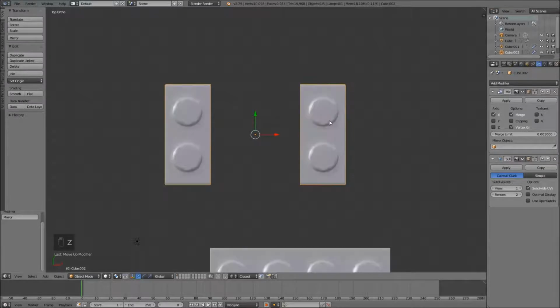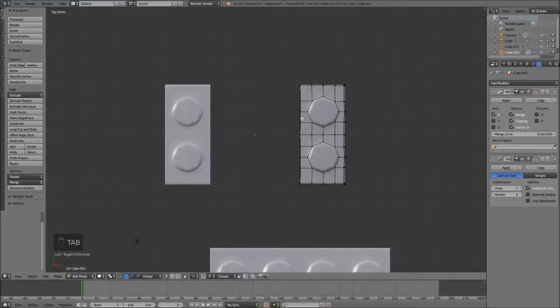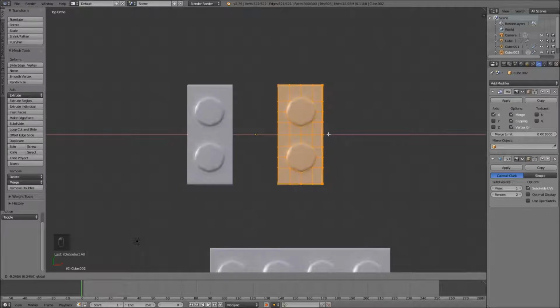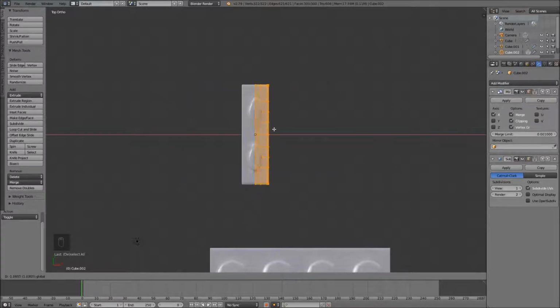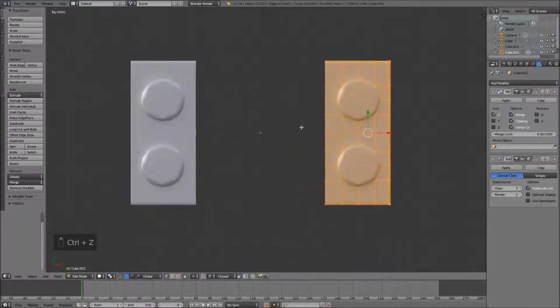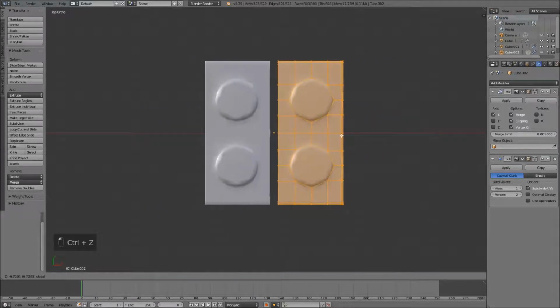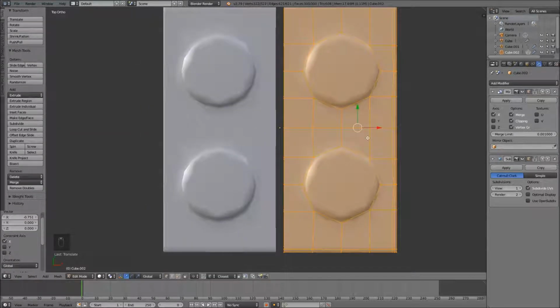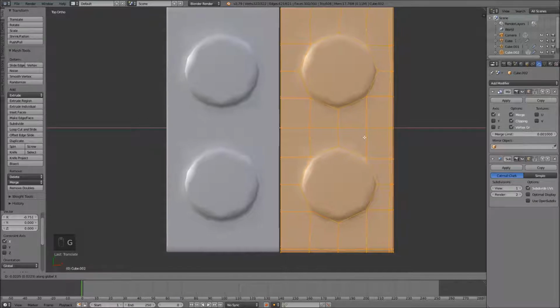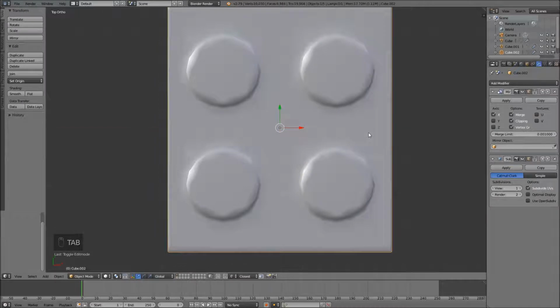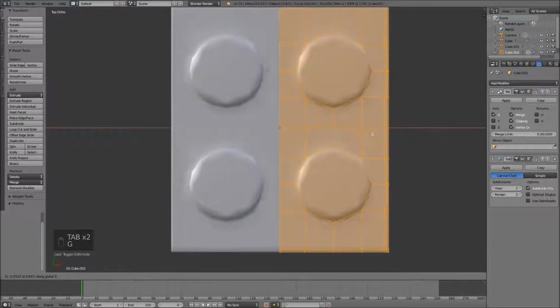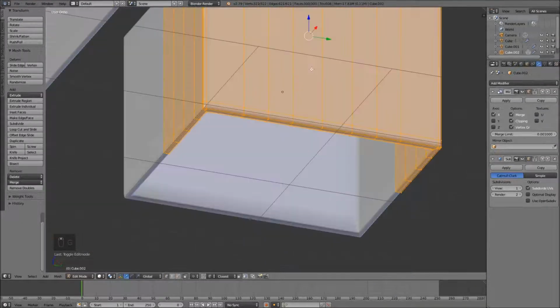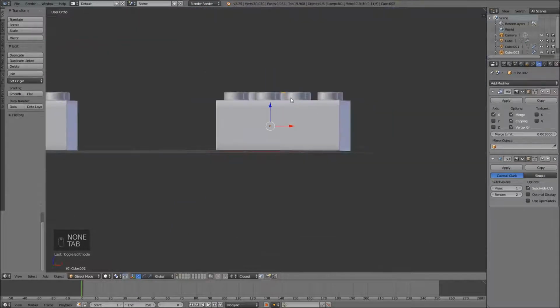We're now going to enable clipping, tab to go into edit mode, A to select everything, and then just bring this in. And don't crash them together, otherwise you're going to just merge everything. Just bring them in slowly right to where they touch. Boom, like that. And then after, you could always bring them out a little bit if you need, now that they're merged. And there we have it. That is our second Lego block.